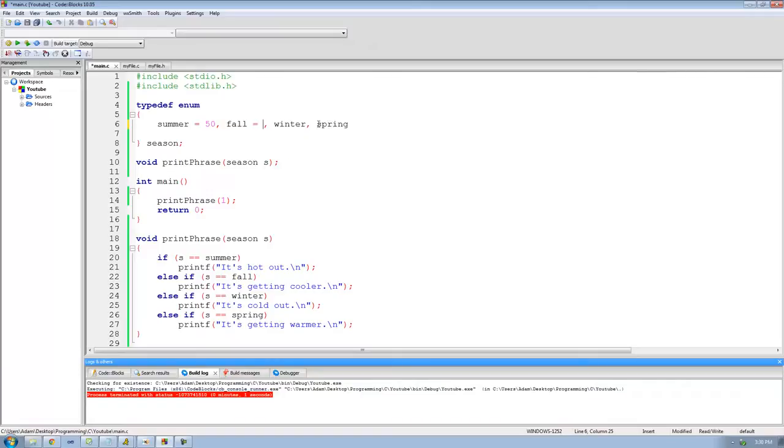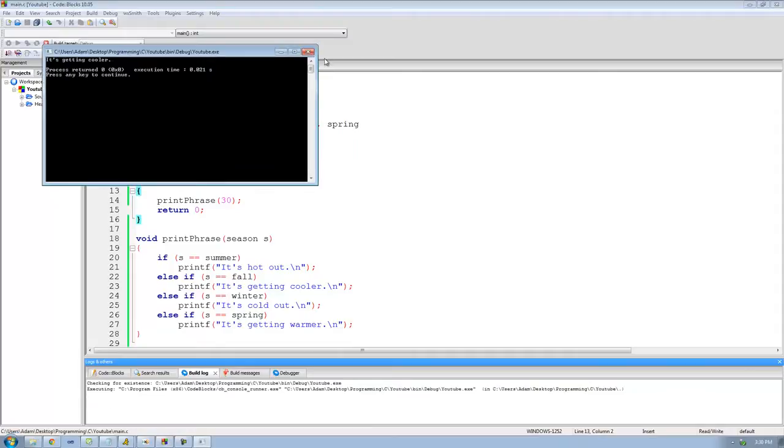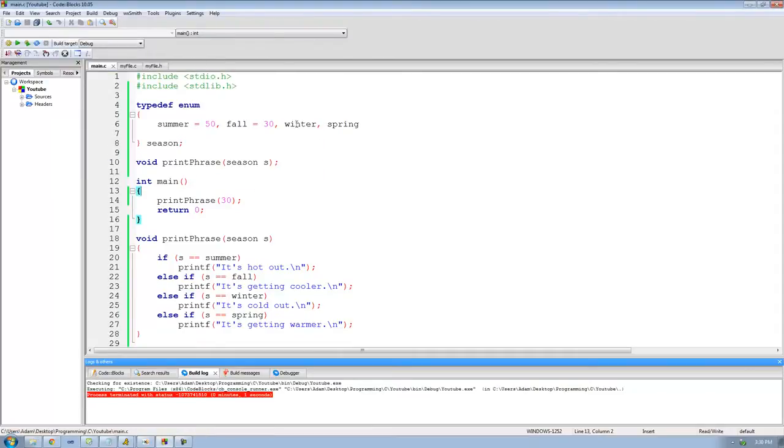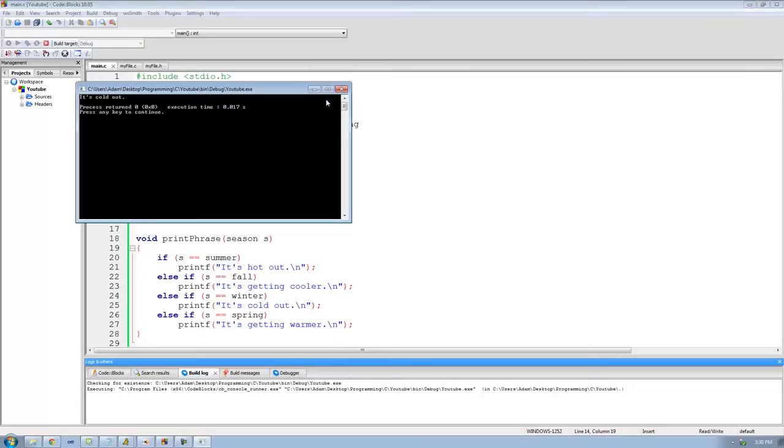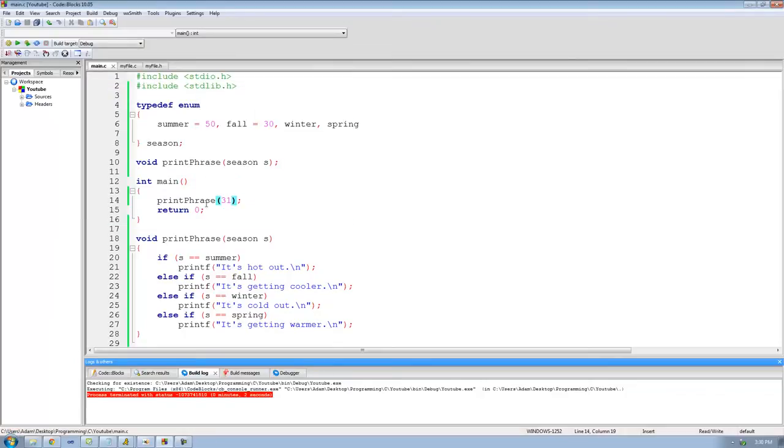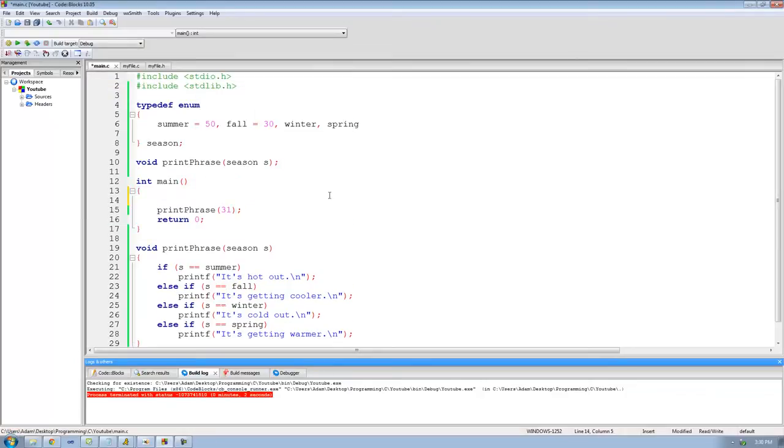Now the only way that this would be false is if I changed the value of this to something different. So if I wanted to, I could override the value of fall, and now fall will equal 30. So if I pass through 30 right here, then I should get out onto the screen it's getting cooler, because 30 corresponds to fall. Yep, perfect. And now winter corresponds to 31 and spring corresponds to 32. So if I change this to 31, I should get the one for winter. Yep, perfect.